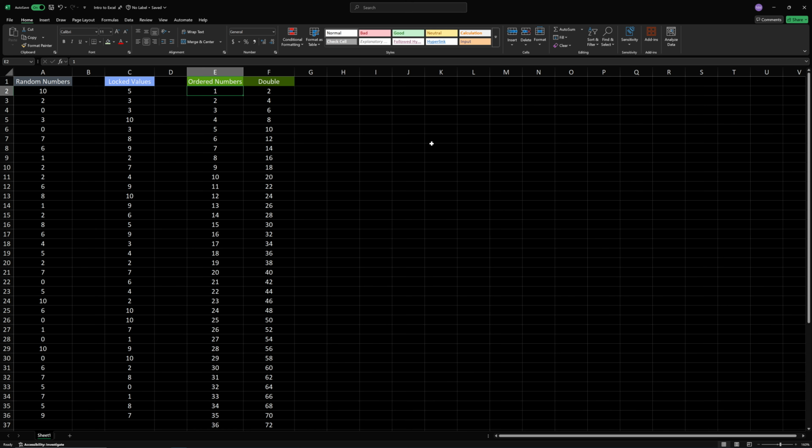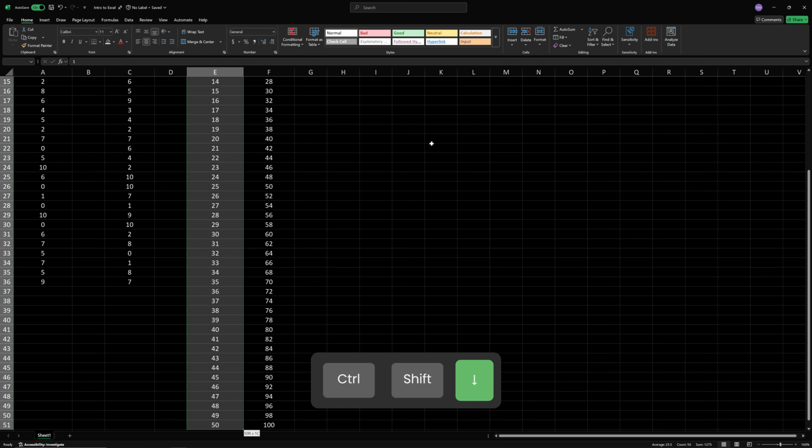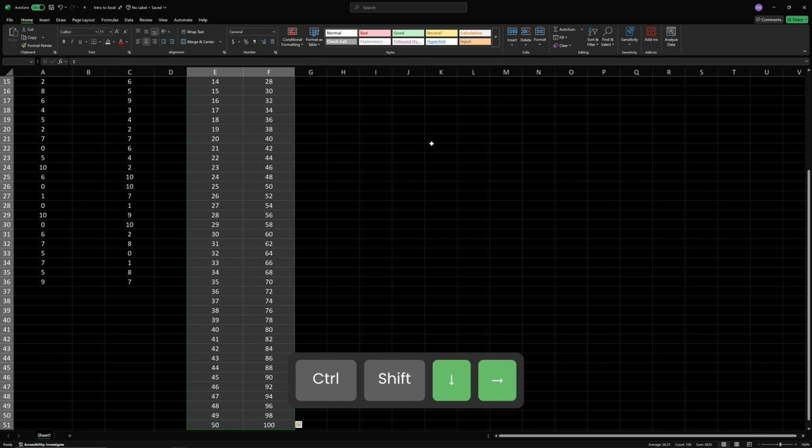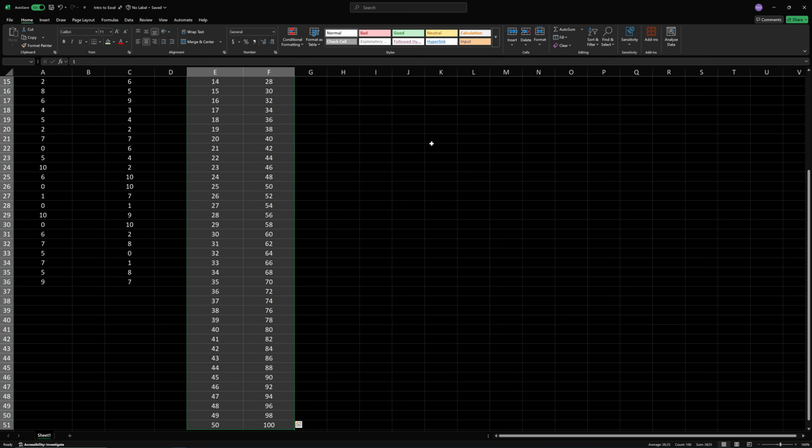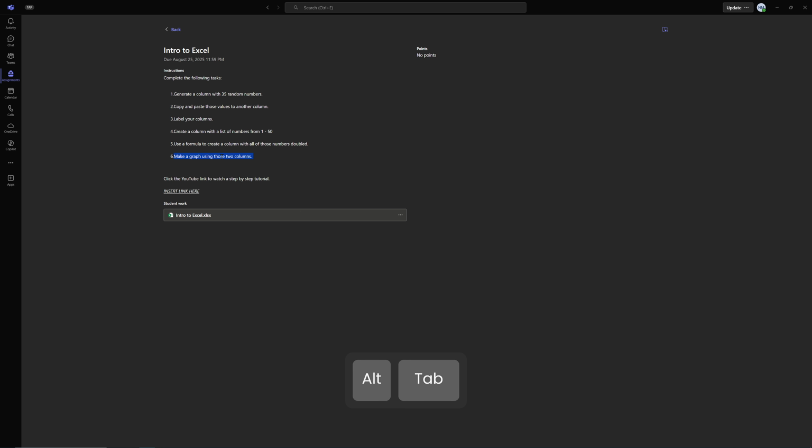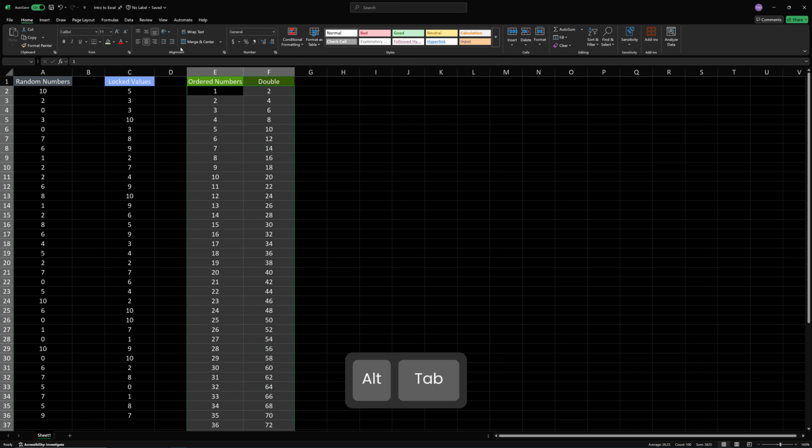Sometimes I just don't like the default way that Excel labels its charts. So again, hold Control Shift, press down, and then right. Okay, so now we have the data that we want in our chart, I guess. What did I say? A graph, I guess I called it. Chart's probably a more accurate word.